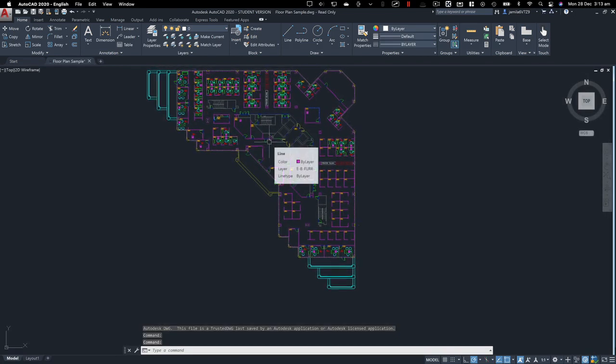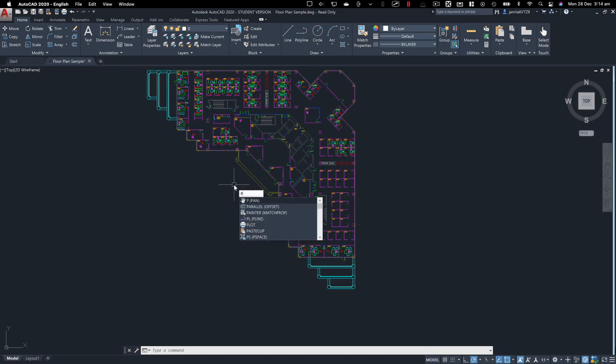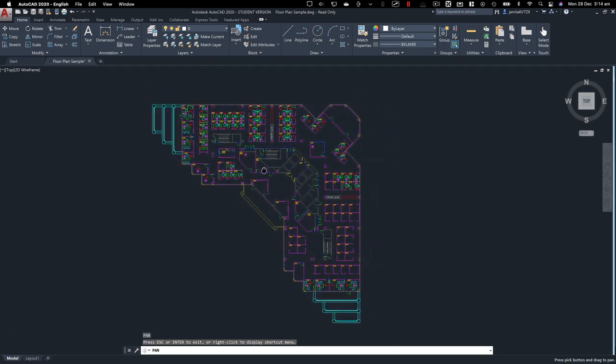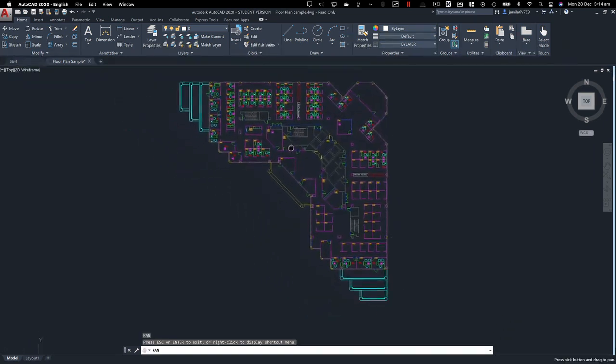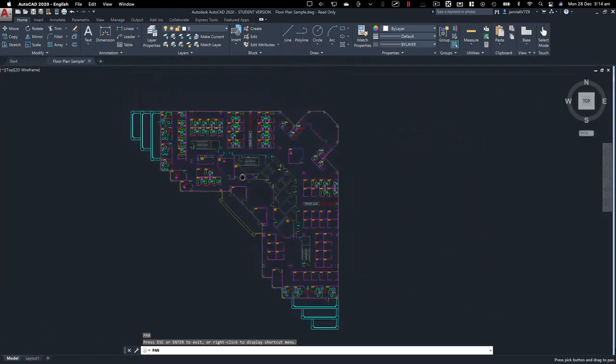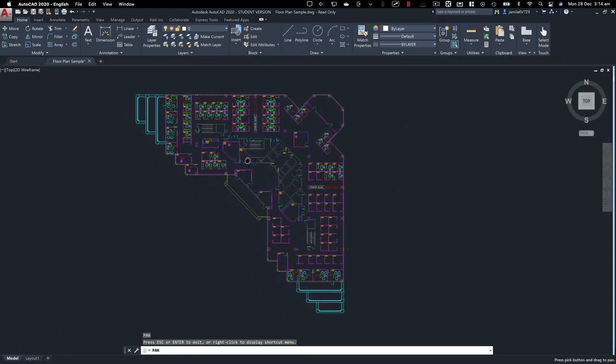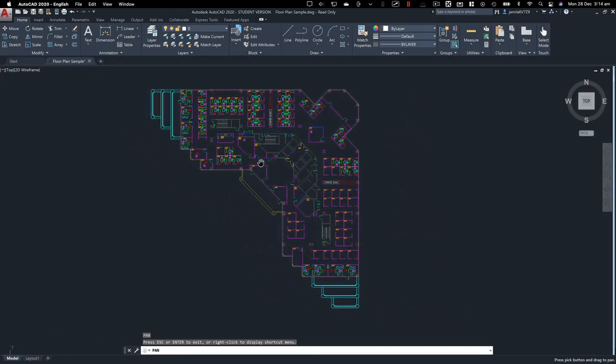Now I'm going to first of all show you pan. There are many ways that you can start the pan command. You can use a command line. So I'll type P and that'll show me this command pan. When I click on that, as you can see, I can click the left mouse button and then hold down. I can pan around in my working area. I'll press escape and that will give me a default cursor.